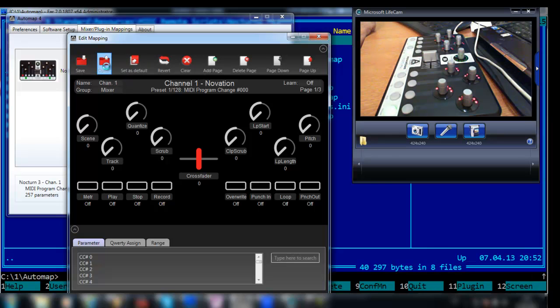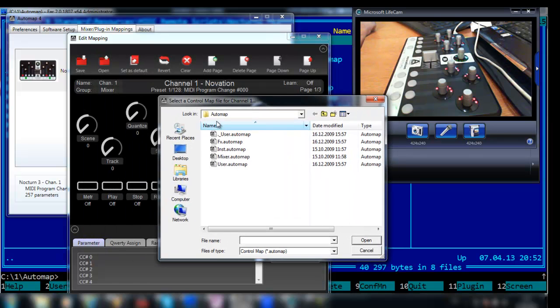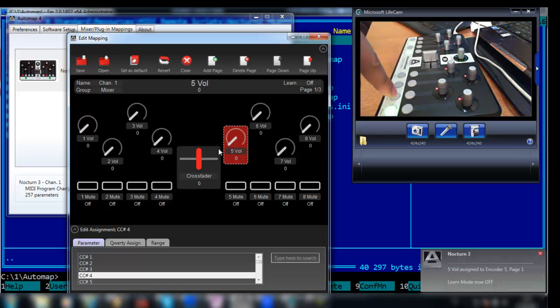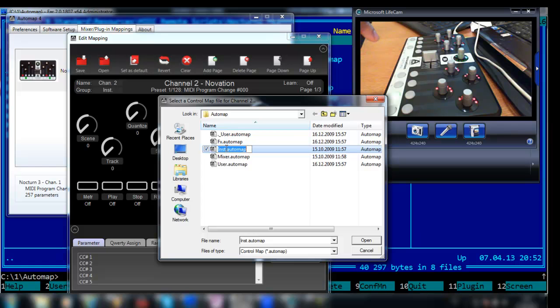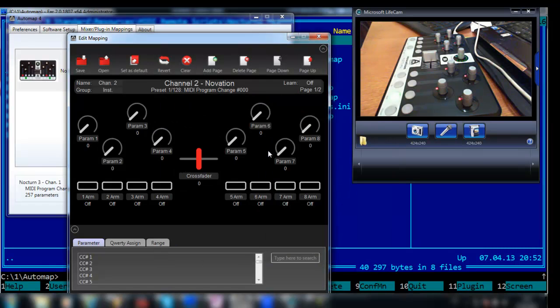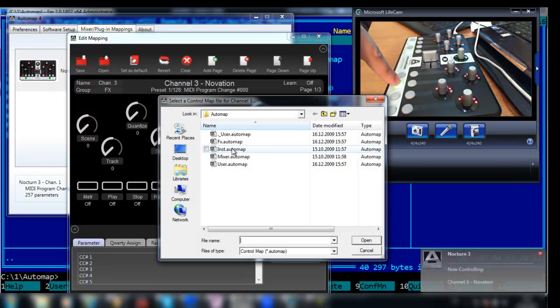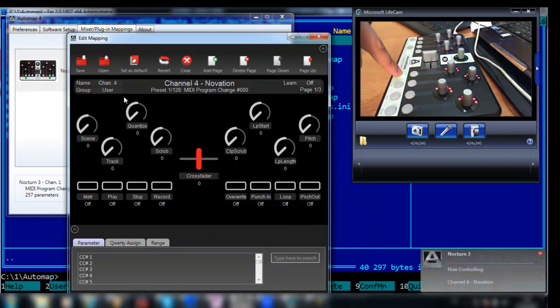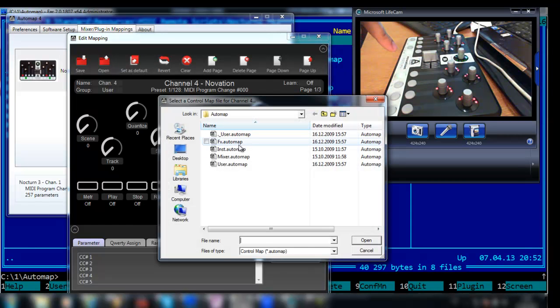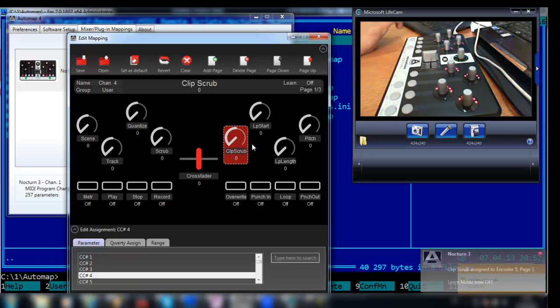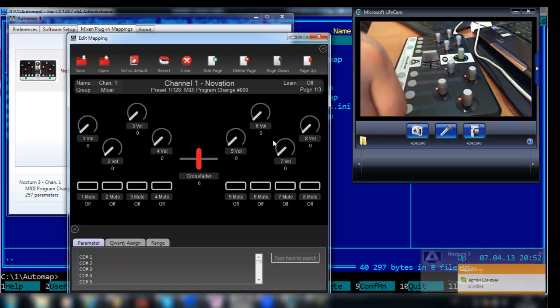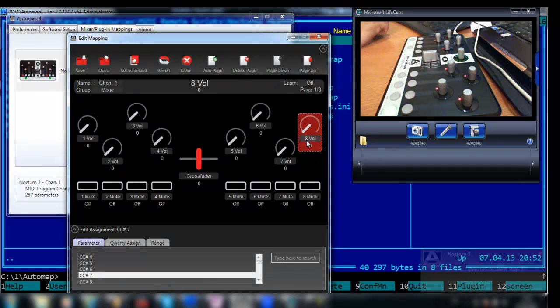Next thing we do is open the Automap mappings. So here we have mixer, and you can open that. Here will be the instrument, FX, and the user. Now there are a number of cool things here, and technically what's done is all this is assigned to specific MIDI controls, which are known by the MIDI script we will set up later.